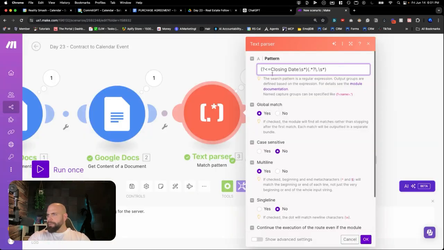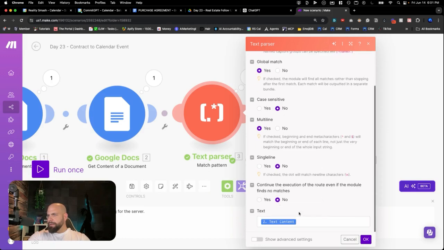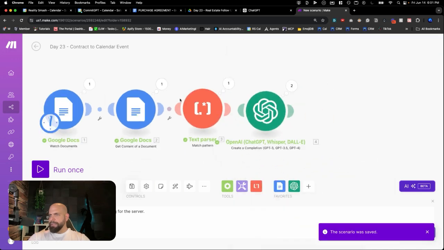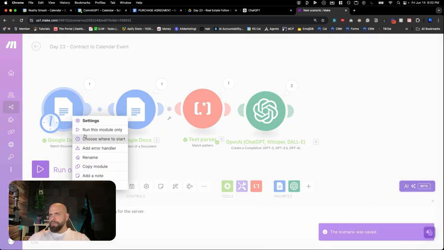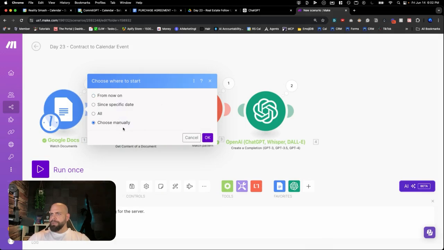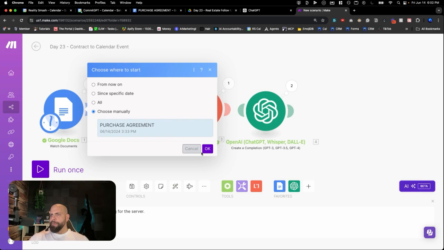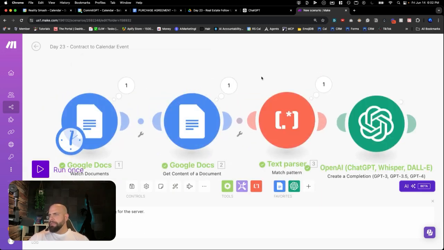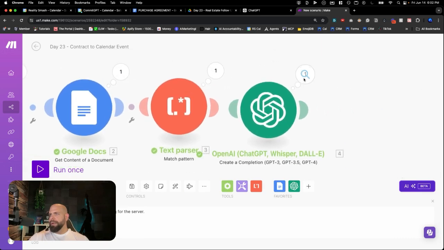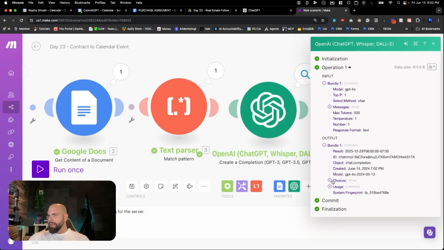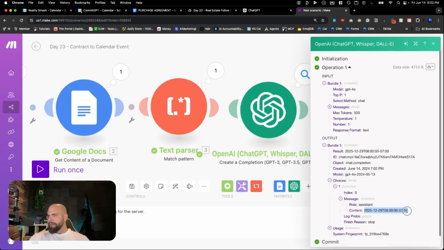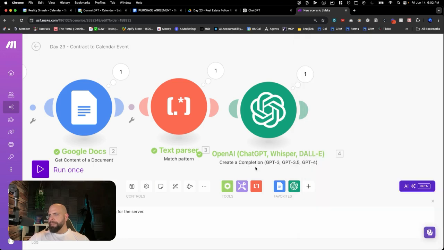Let's back out, just like that. Click over there. We'll hit OK. Click OK, just like that. Choose where to start. Choose manually. Purchase agreement. Click OK. Run once. All right, there we go. All right, choices, messages, output, and we have the format that we want.